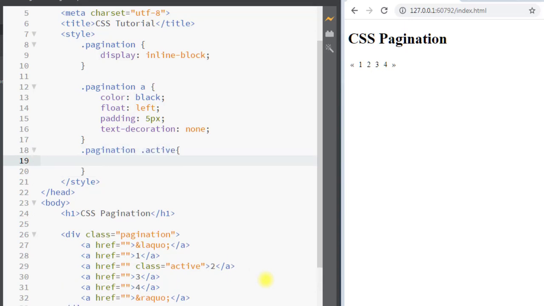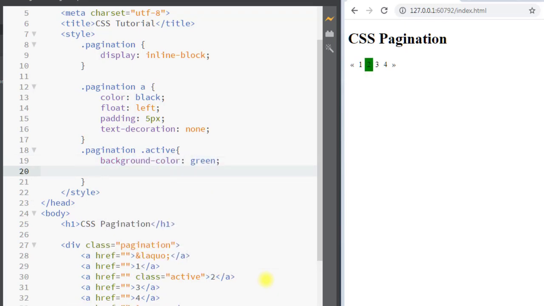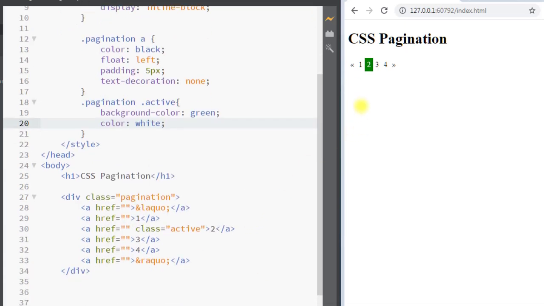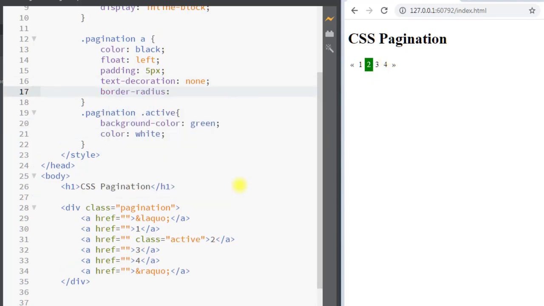Here we're going to set the background color to green, and we're going to set the text color as white. So you can see now the active page will have the background color as green and the font color as white, and this will indicate the current page we are visiting. Also we can use rounded corners. For that we can use the border radius property. We're going to set the border radius to 5 pixels. So now you can see the corners are rounded.